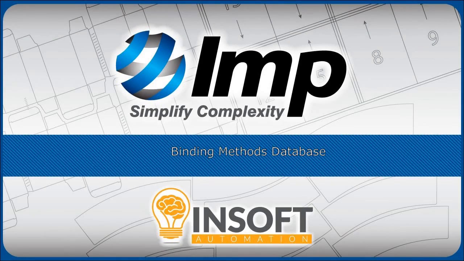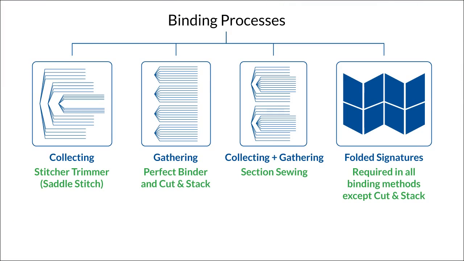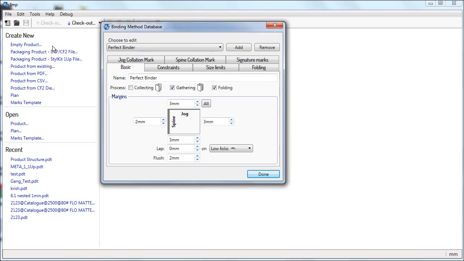In this video, you will learn about the binding database. The binding database consists of named binding methods with integrated folding parameters that define how multiple folded signatures can be collected into a single assembly. IMP is shipped with 4 predefined binding methods.